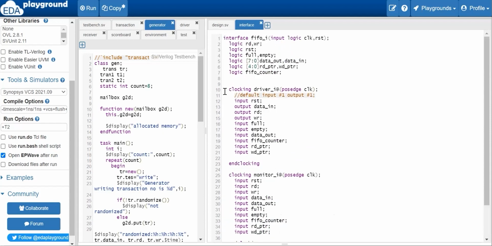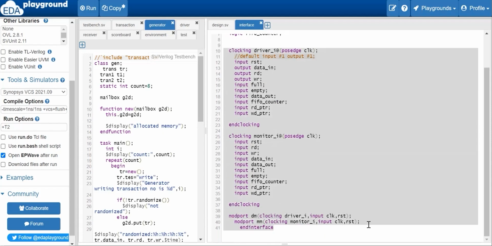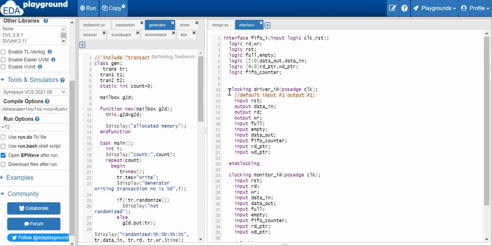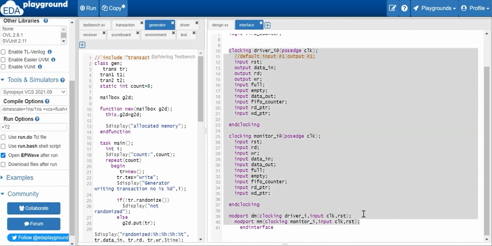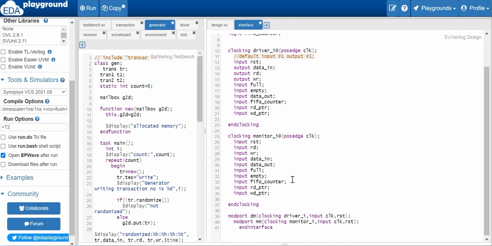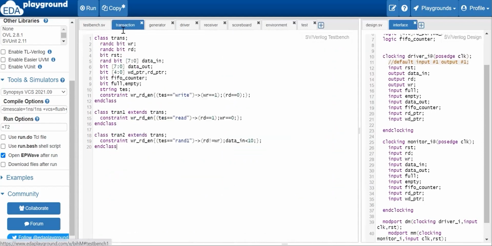You can avoid the clocking block and mod port also. This is not mandatory. When you are writing initially, you can just avoid those things and write, no problem. Okay, when you are practicing more examples and you know the coding well, then you can use these things.